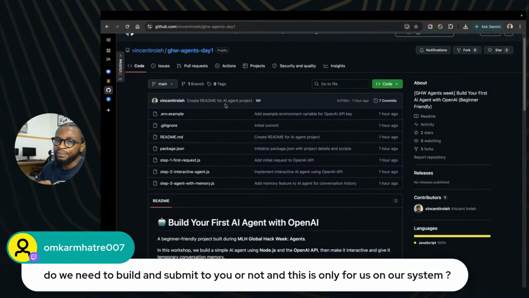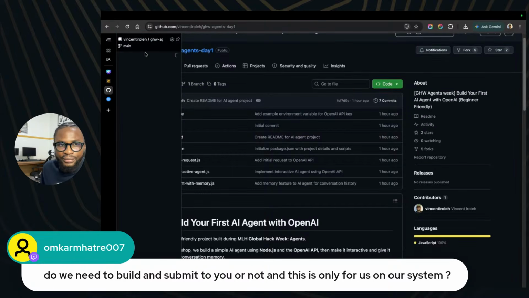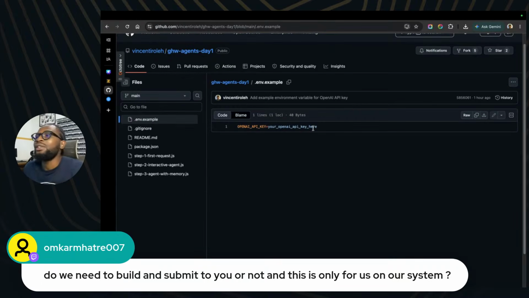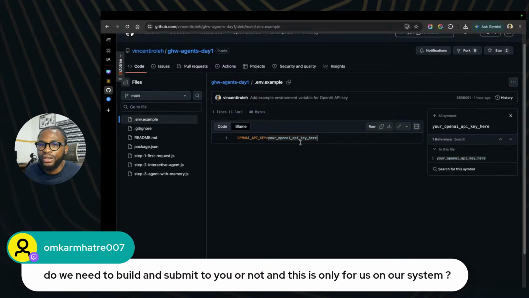That's best practice: your private key should be your private key. Okay, so I gave an example of what you can use, which is .env.example. Again, this is just a sample. There's no key here. I'm just giving you an example of what we're going to use.